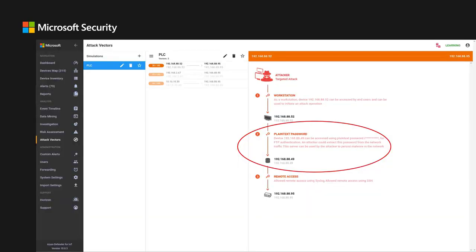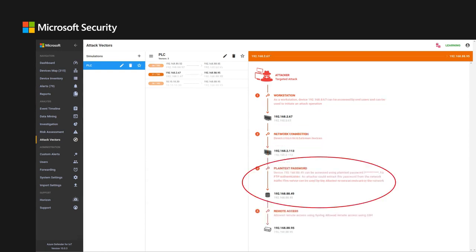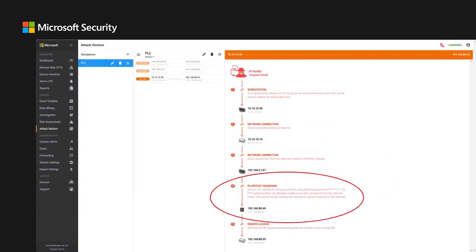This tool lets you simulate attack chains and the impact of mitigation activities. For example, by handling certain vulnerabilities, an attack vector can be reduced or eliminated. In this case, for instance, the resolution of the plaintext FTP password associated with 192.168.88.49 can resolve all three attack paths to the PLC.